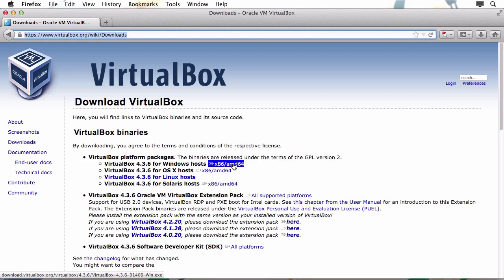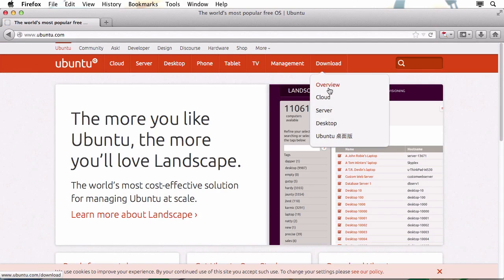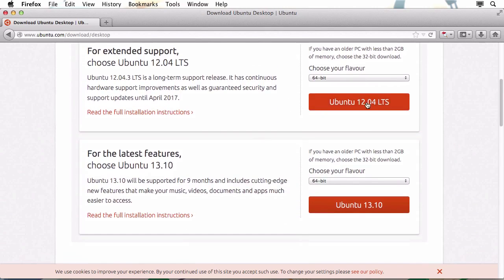The next step is to go to ubuntu.com, since this is the distribution we're going to use. Go to Download and check Desktop. You have two versions here at the bottom, one that's the long-term support and the latest version of October 2013. Choose this one. It is the latest one.